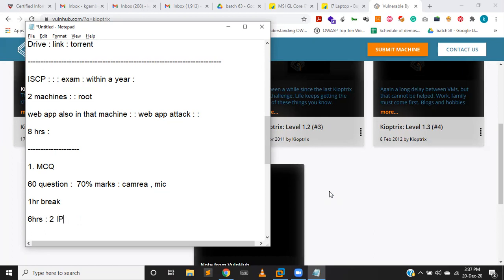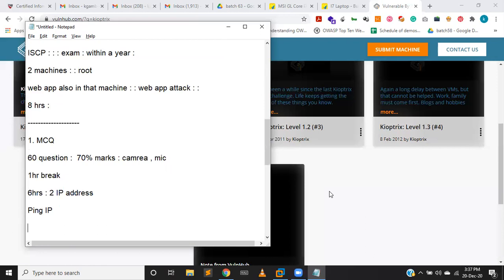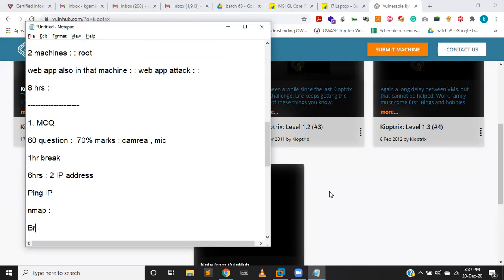We will give you 2 IP addresses. That's all. That is what you are going to get, 2 IP addresses. Now, your job is to first ping the IP. Once the IP is working fine, then you perform an nmap scan. Then you also check on the browser with HTTP and with HTTPS.